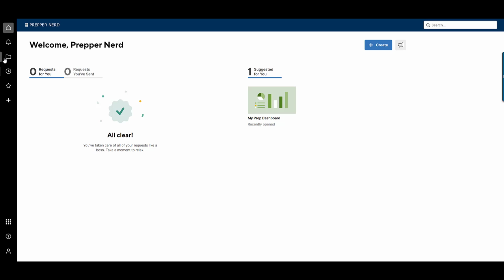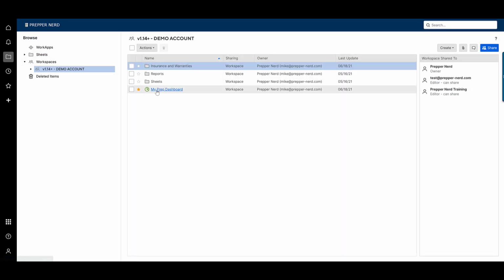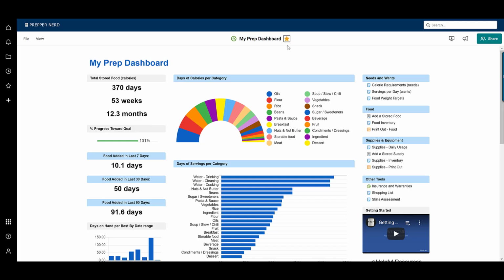new to the Ultimate Prep system, all you need to do is click on the Browse button, then click on the workspace with your email address on it, and then click on the dashboard. Remember, the dashboard is the hub of your system. So while you could go digging around in your workspace, it's far easier to simply use the navigation in your dashboard.